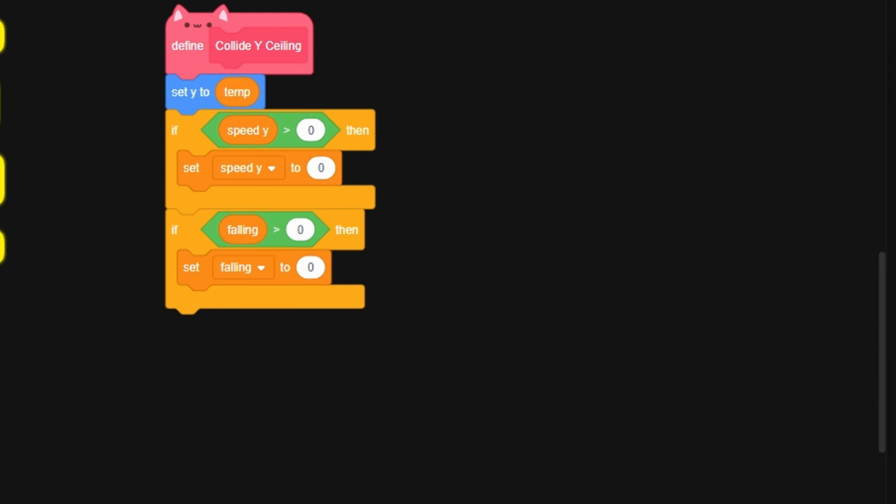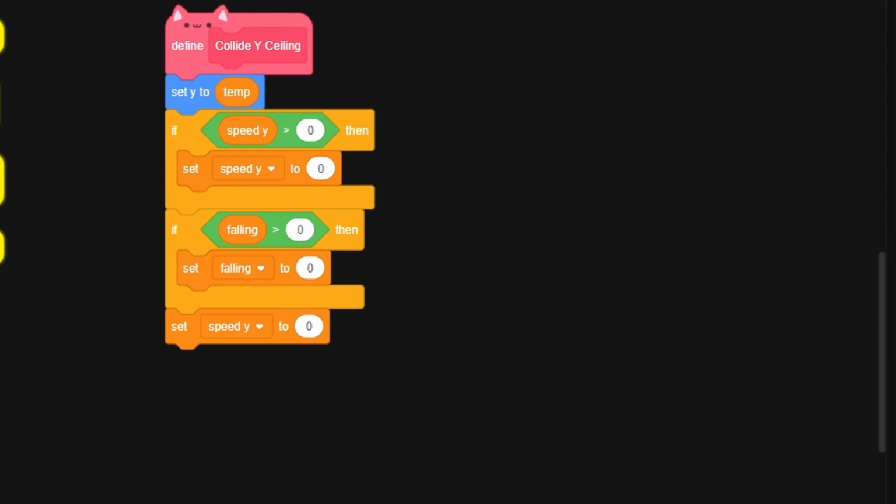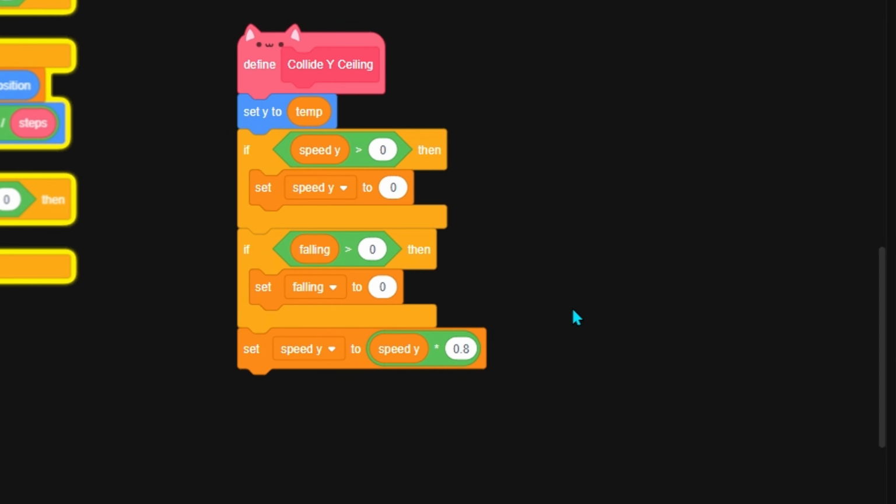Okay, so we already have this stuff in here. But now what we want to do is we set speed y to speed y times 0.8. Okay, that'll act as air resistance. This will be our air resistance.